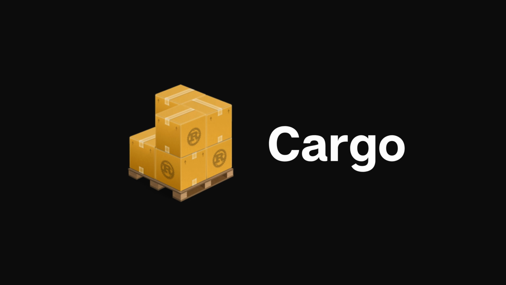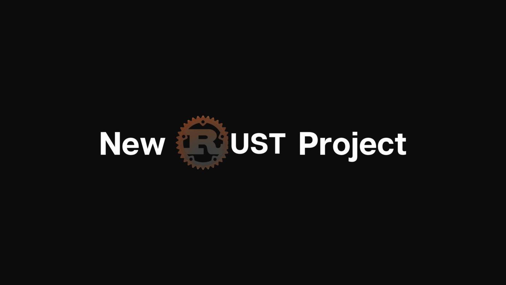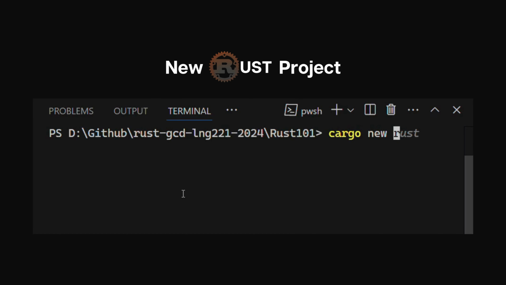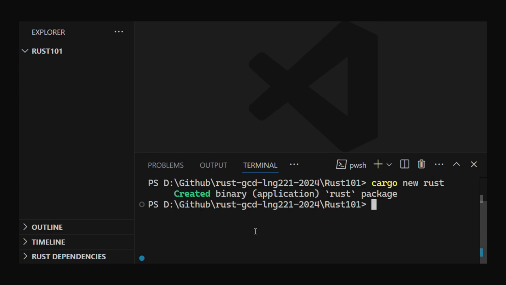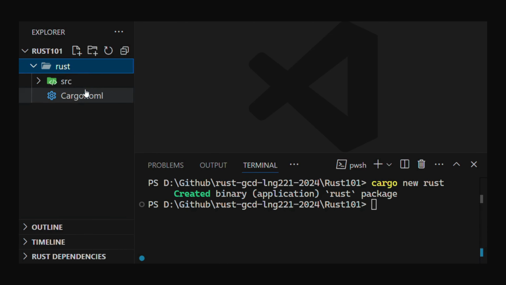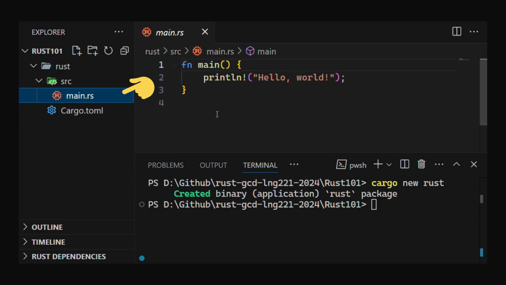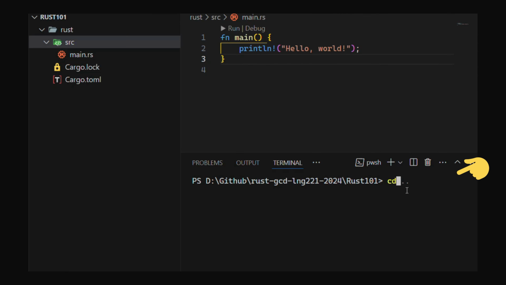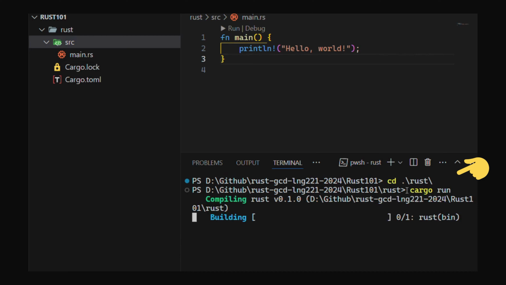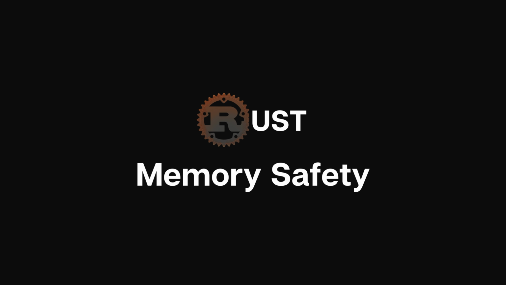Cargo, a Rust package manager. Let's create a new Rust project by typing cargo new and typing your project name. After that, you can see the new files and folder created, in which cargo.toml is for managing dependencies and main.rs is for writing Rust code. And you can change the directory by typing cd and your project name, and cargo run to run the project.